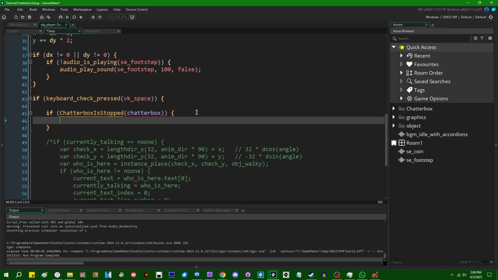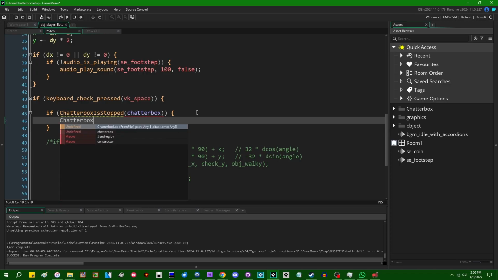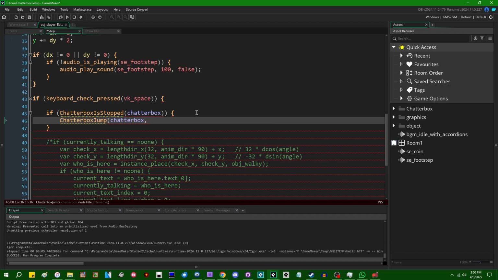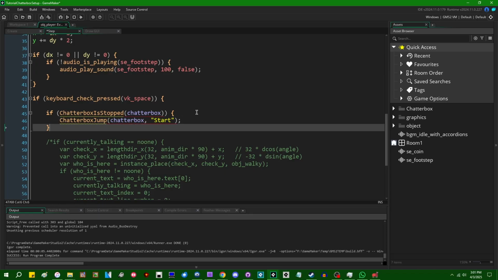So if the Chatterbox is not currently playing, then we can say Chatterbox jump. And this is going to take two arguments. That one is going to be the Chatterbox that we want to look at. Chatterbox is not going to sound like a word by the time I'm done with this video. And the other argument is going to be the name of the node that we want to start from, which in my case is just going to be start. Again, this Chatterbox jump function has an optional argument for the file name. Not important today, maybe in a future video. And this is going to start the playback of a particular Chatterbox node.